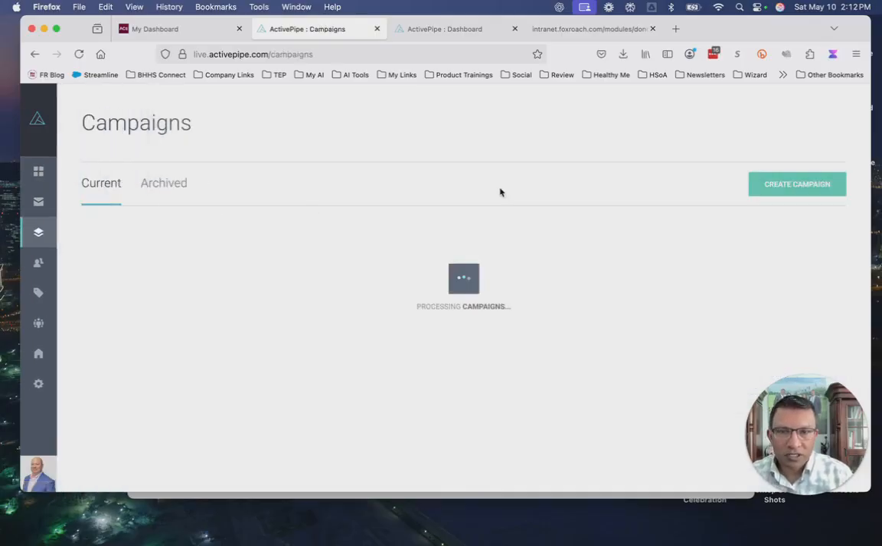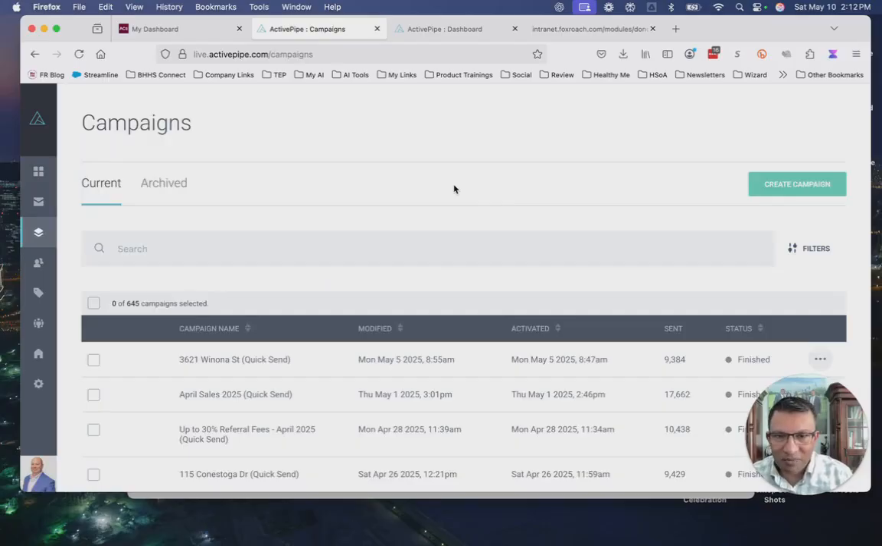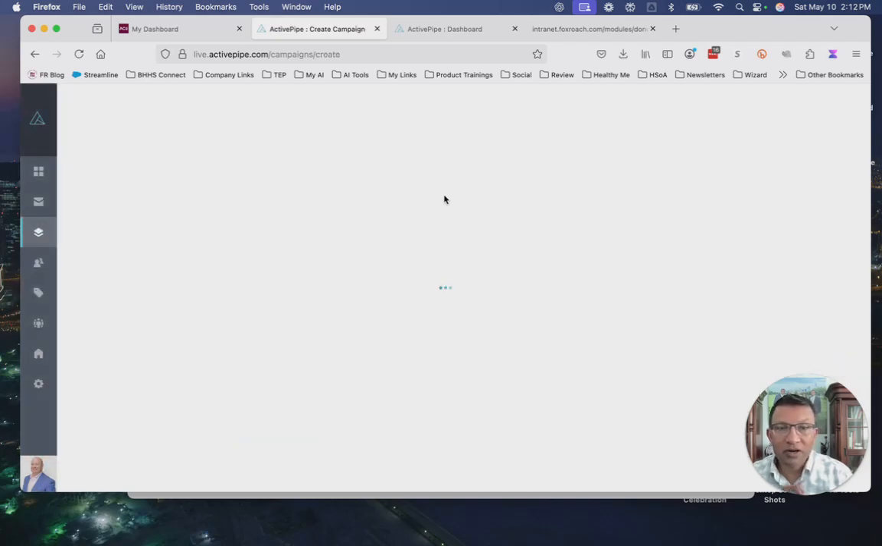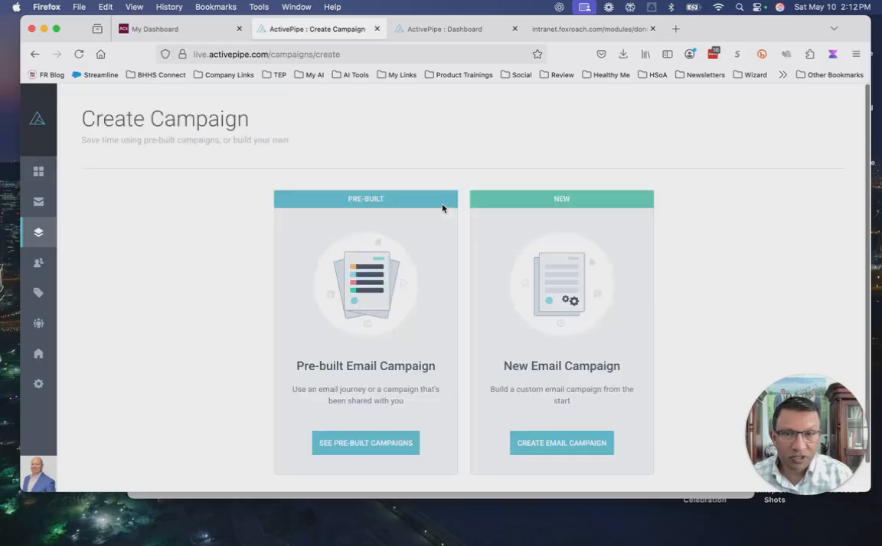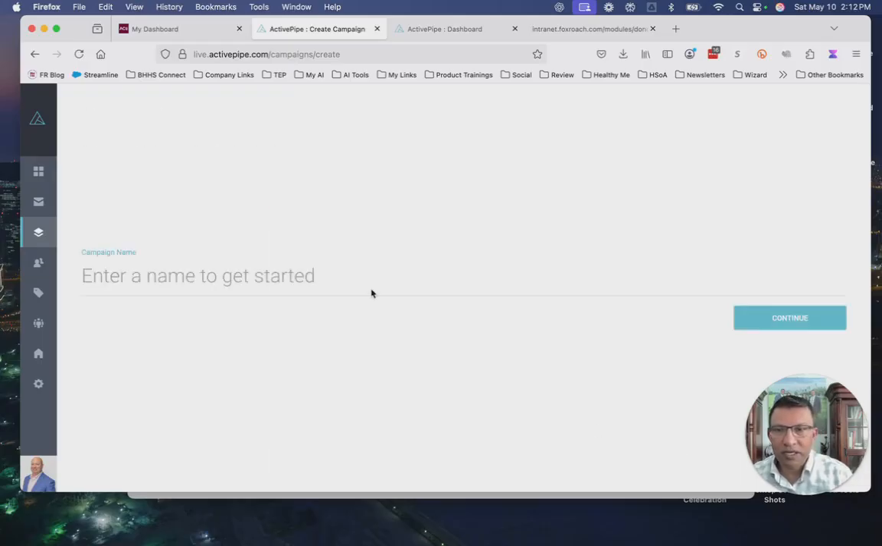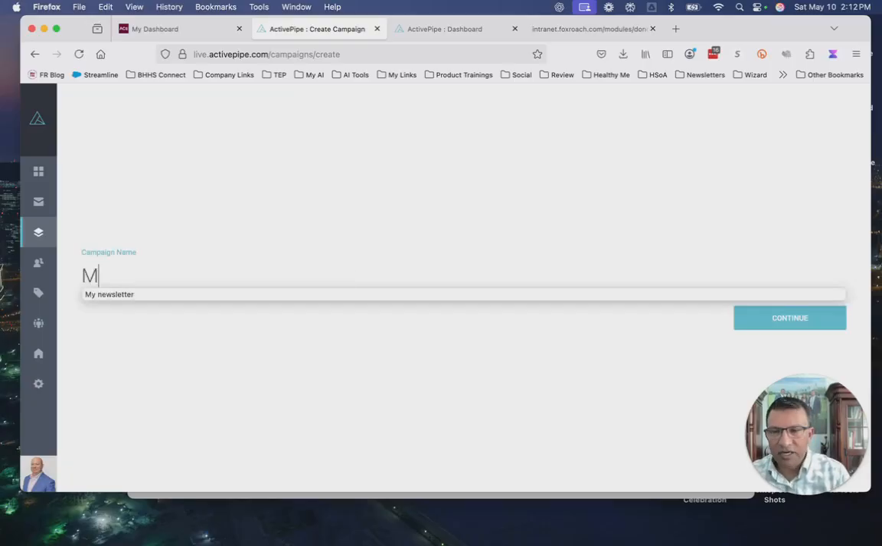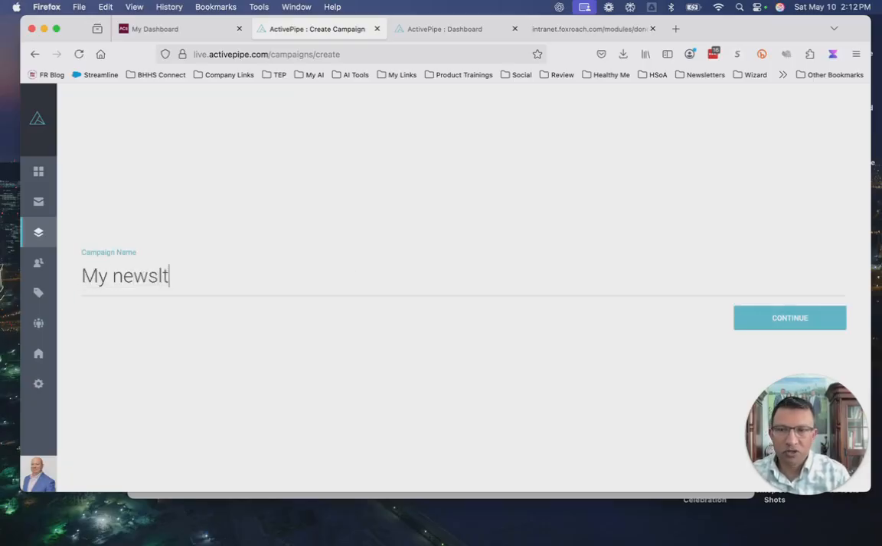So when you go to campaigns, everything you send is a campaign, but as you can see, all of them are quick sends, which means they're simple emails that go out. But I'm going to go ahead and hit create campaign. You still need to build your email, but instead of sending a quick send with an email, once the email is built, you will come to campaigns and you will say new email campaign. And I'm just going to say my newsletter. Let's just say it's my newsletter I'm sending out, or sales, or whatever you're sending out.